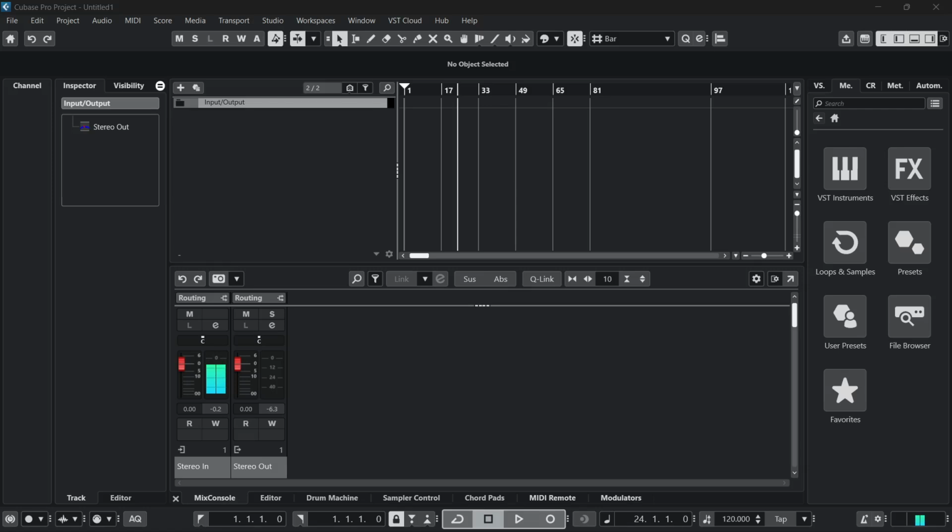In this video, I'm going to show you how to record in Cubase. Now, the first time you open Cubase and a new project, it may look a bit confusing, but it's actually super simple. So, to start recording, first you want to configure your input and output.